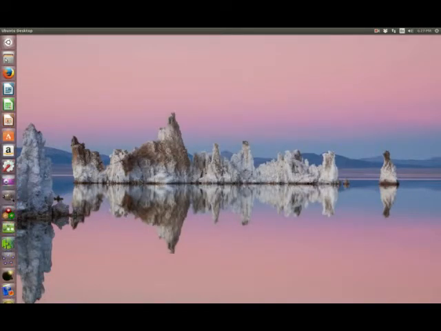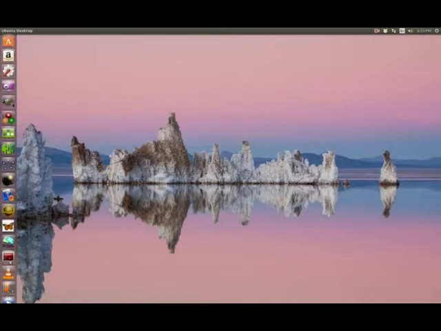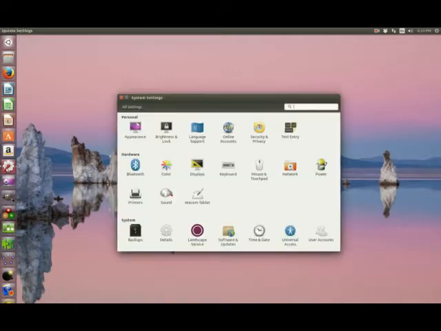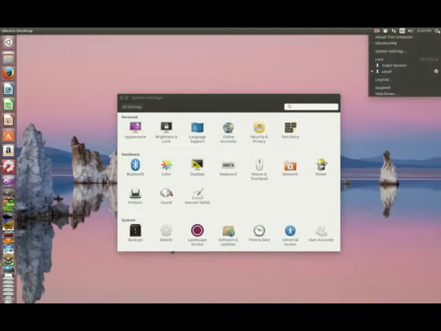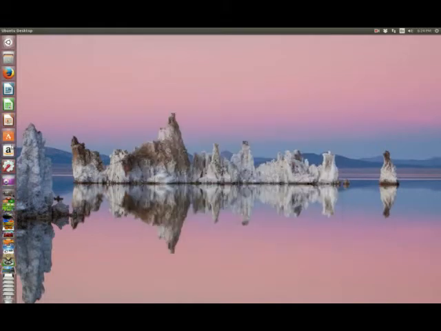Right here on the desktop, also in this little scrolly bar of crazy, we can also get to the system settings from here. So you can do the right click to change the background, you can go up to this gear and go to the system settings. So lots of options to get to the system settings, so that's nice.